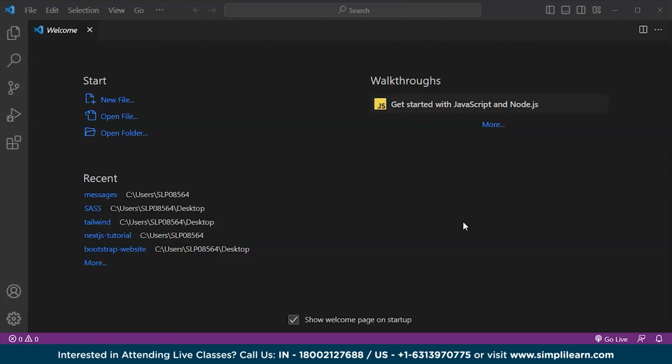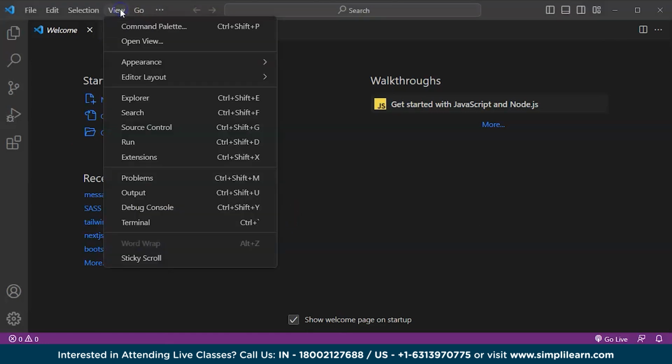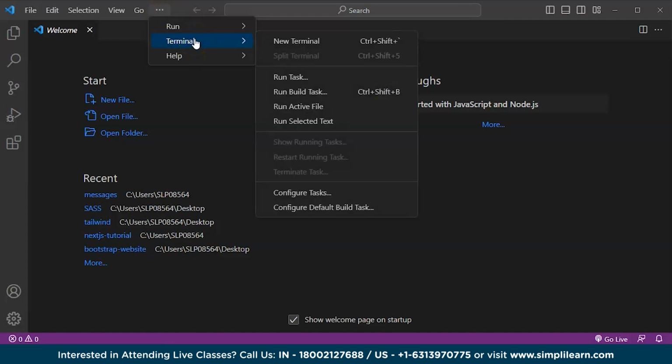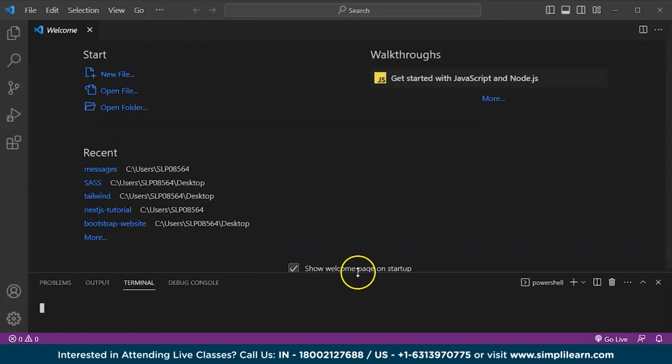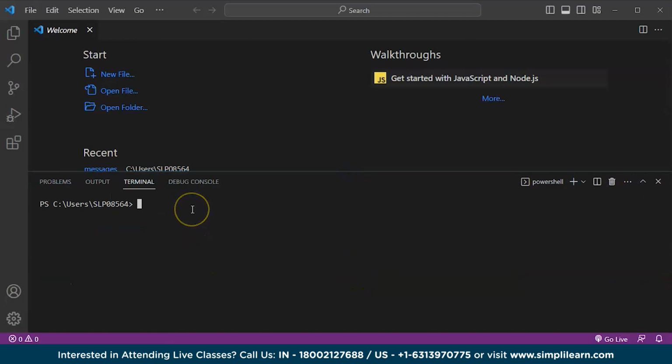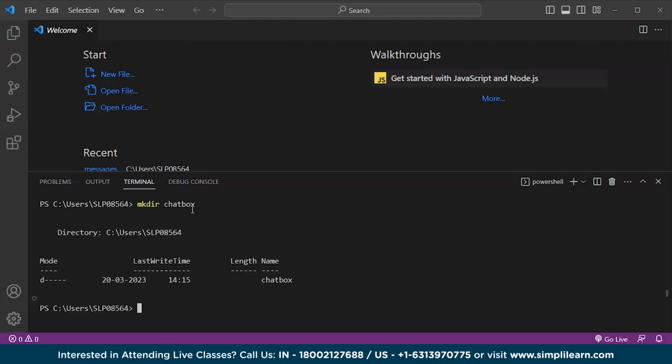Now, let's jump into our video. First, we'll create a program. For that, I'll open my Visual Studio Code and from here, I'll go to the terminal. I'll press Ctrl backtick for the terminal and inside this, I'll create a directory. I'll write mkdir and let's name it chatbox. Okay, so this folder has been created. I'll go to that folder, chatbox.